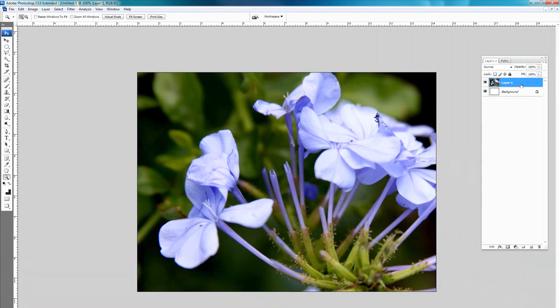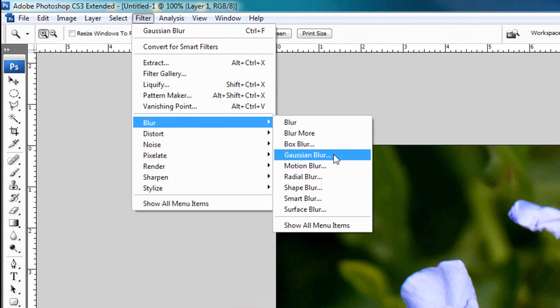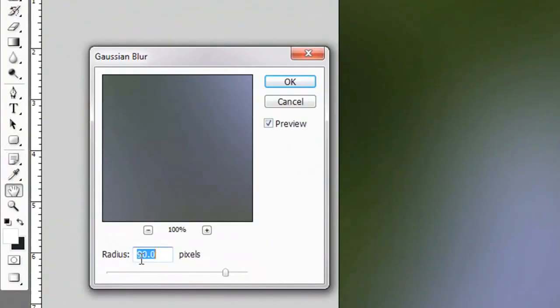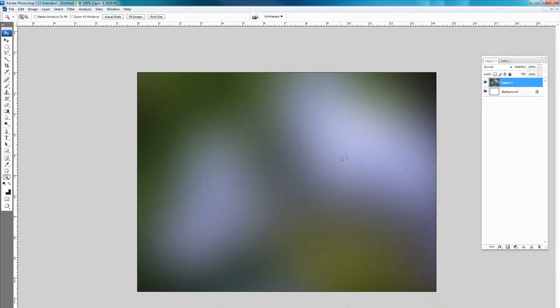There we go. Now, what we're going to do is we're going to go to Filter, Blur, and Gaussian Blur. We're going to apply a Gaussian Blur, and it has to be very high. In fact, I'm going to set it to about 95 pixels in terms of blurriness, and there you have it. So you can absolutely not tell what it was previously before the Gaussian Blur.